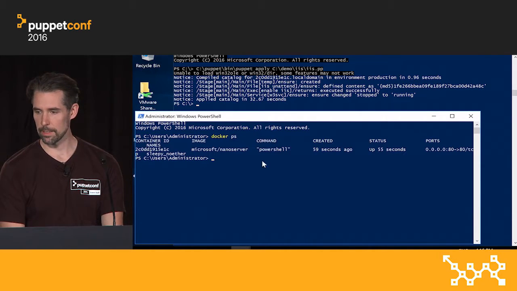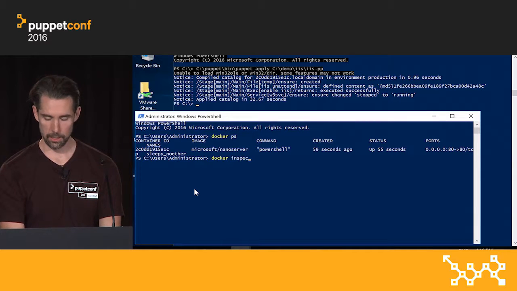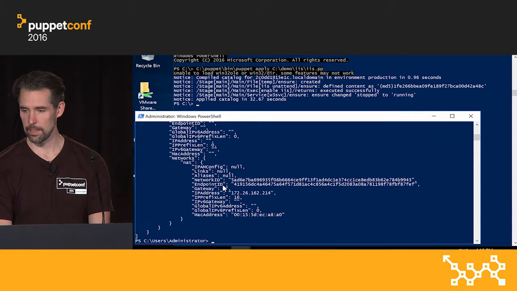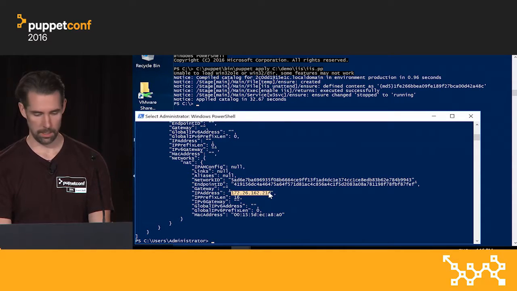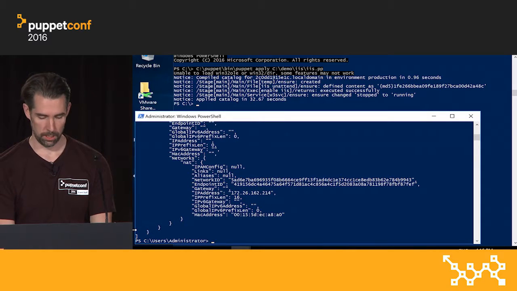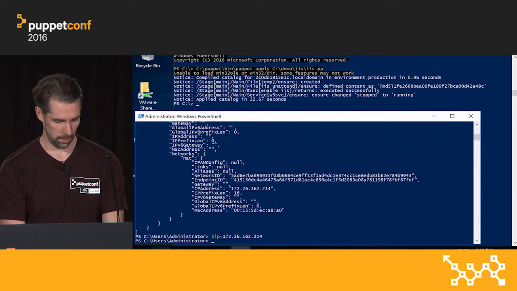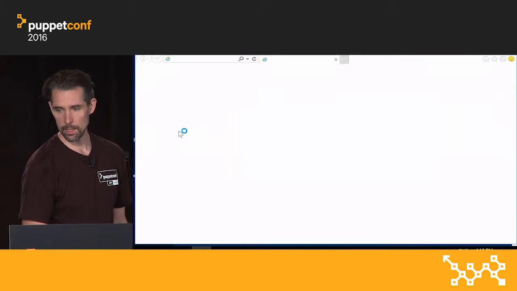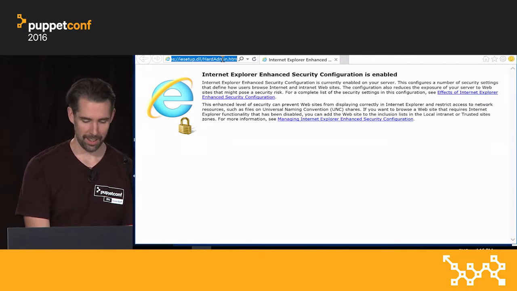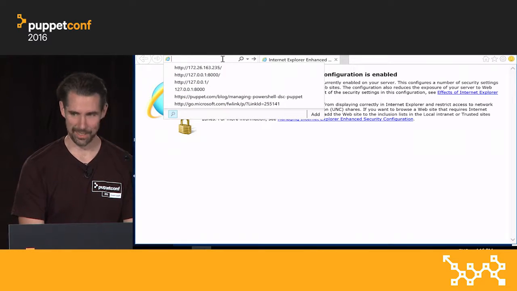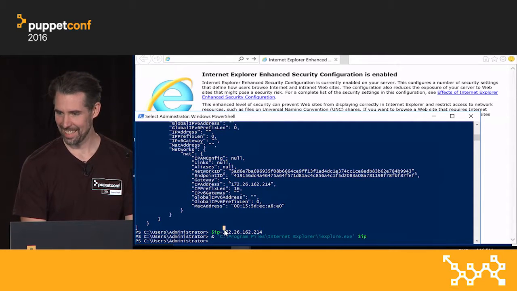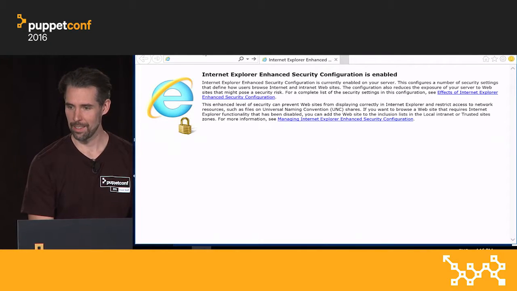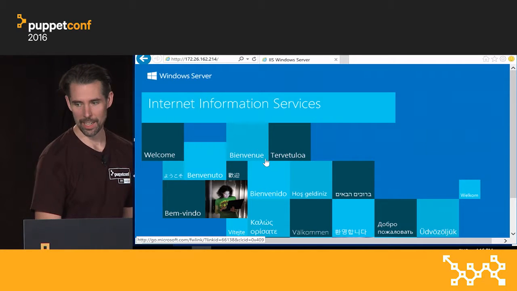And then once we have that, we can take a look at the Docker container that's running, get the network address from it, and not have that work. That's fun. Have an IIS server running.